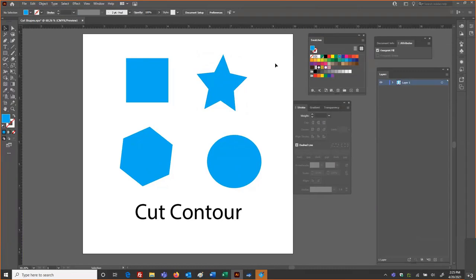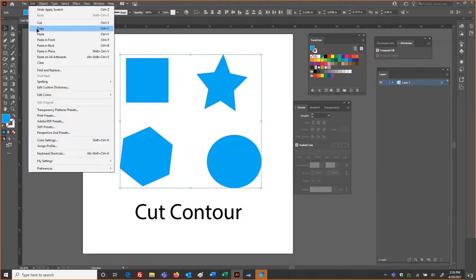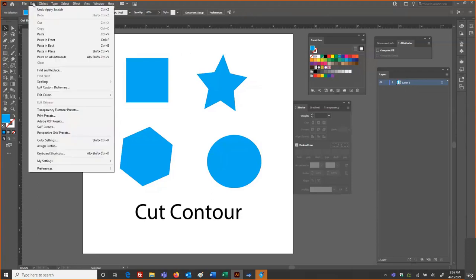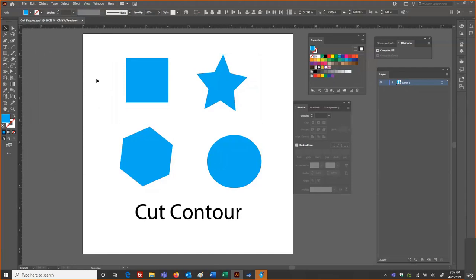Now, before I do that, remember what we're seeing is going to print. So essentially, I need to select my shapes, my graphics, and I need to duplicate them. And then to the duplicated set, I'm going to fill with my cut contour spot color. So I select my 4 shapes. I'll do a copy, I will deselect, and then I will do an edit paste in place. Okay. Again, I'll deselect.